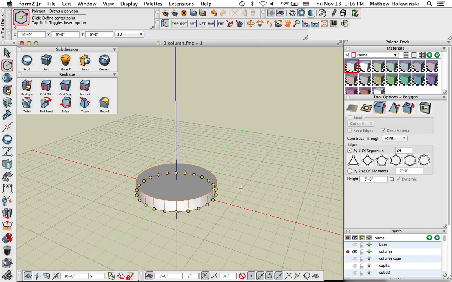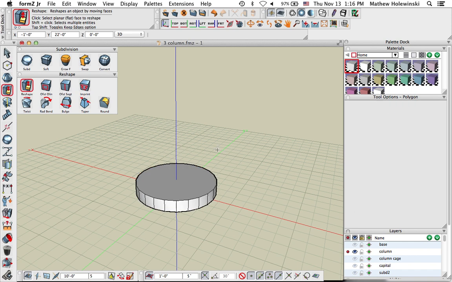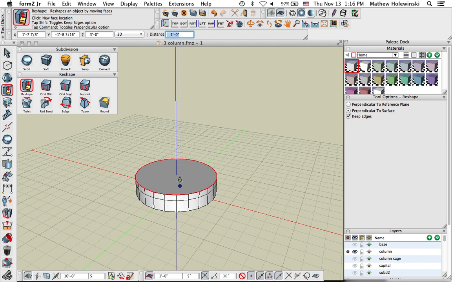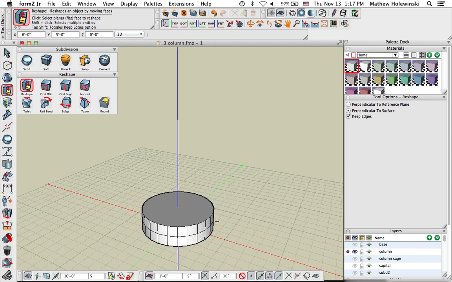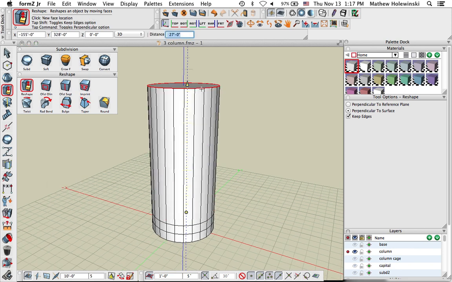Now, so there's one section of the column. Then using the reshape tool, I'm going to use the keep edges. This is nothing new. This is in the previous version too. And the reason I'm doing that is that now I can reshape another section on that same solid object, but it creates an actual edge loop around that and keeps it there. And that'll influence the subdivision smoothing, because remember, each face is going to be an individual surface that gets smoothed by the subdivision tool. So now we'll pull this up for the center part of the column.